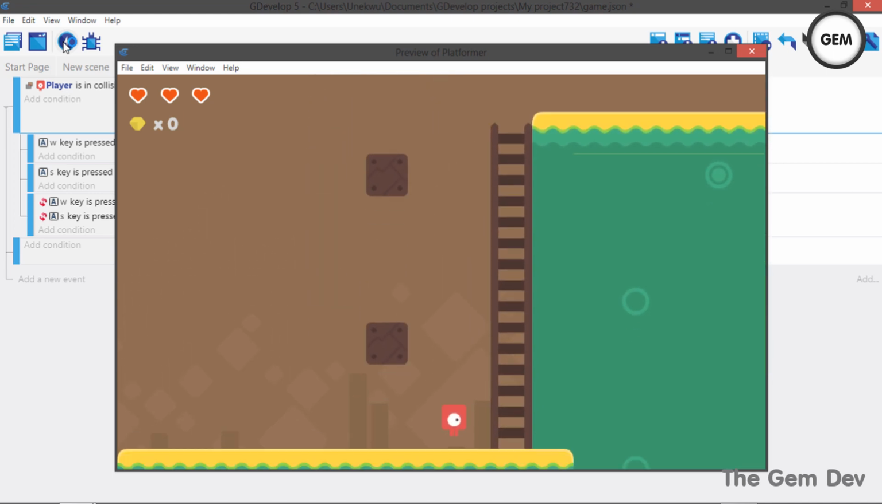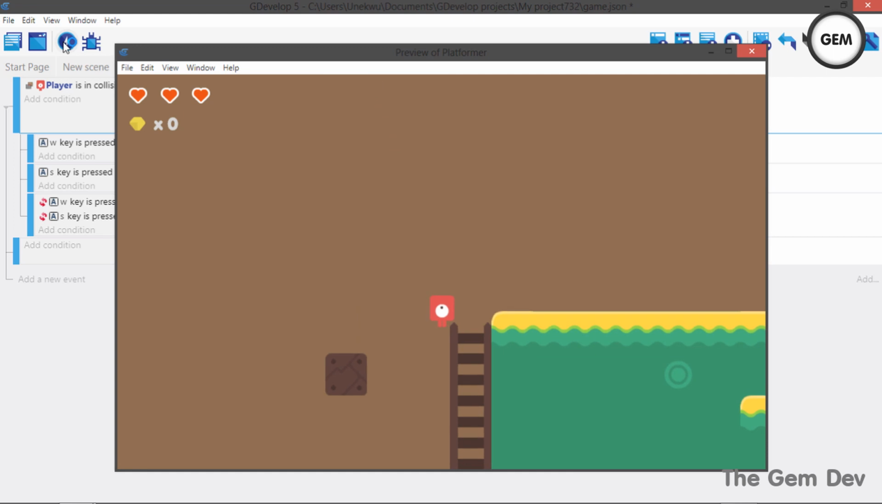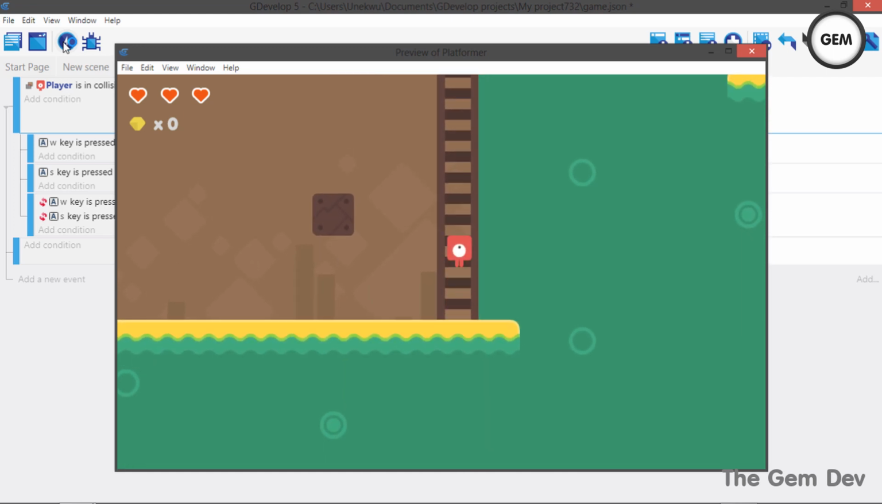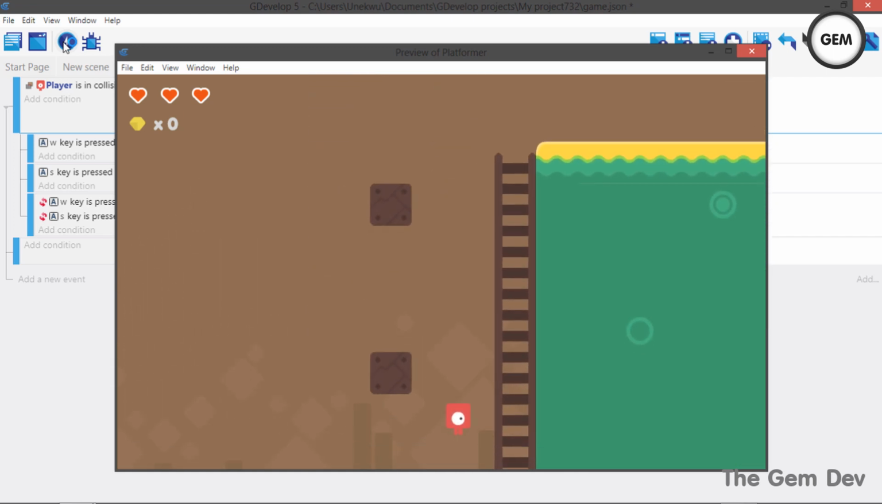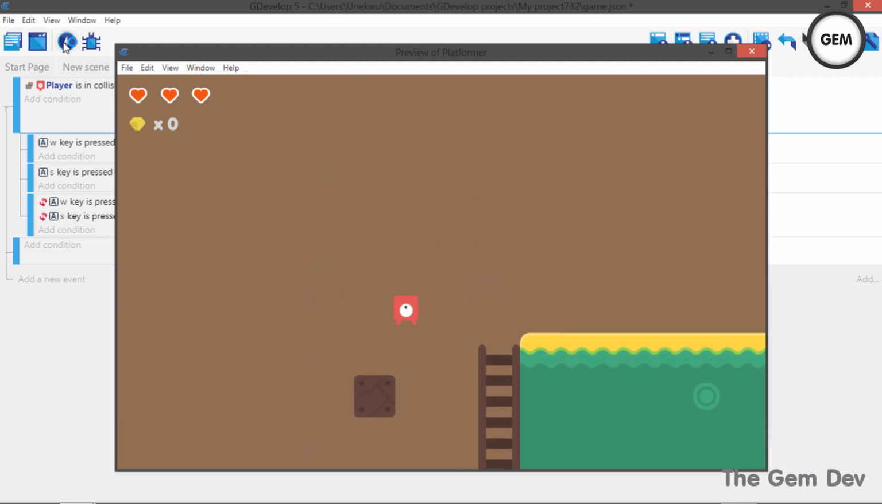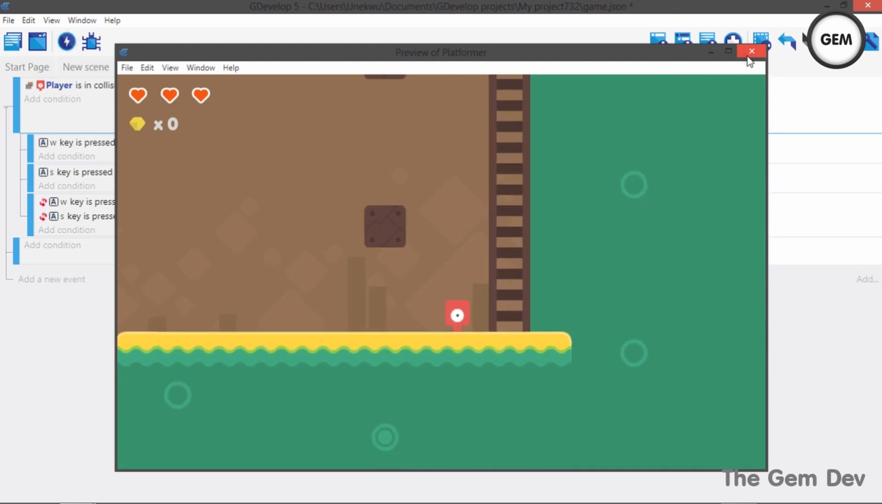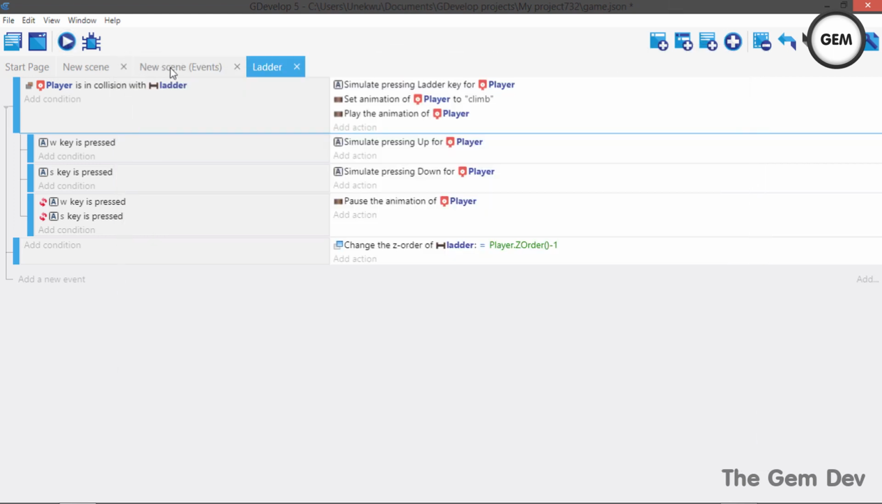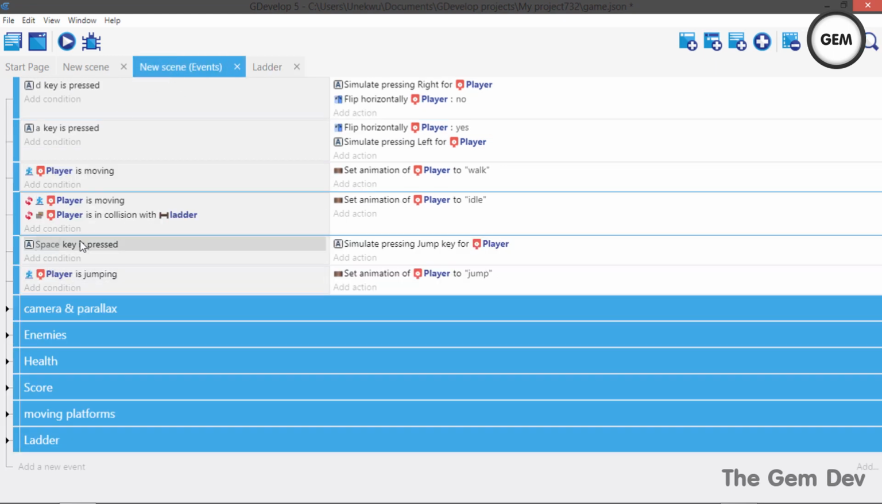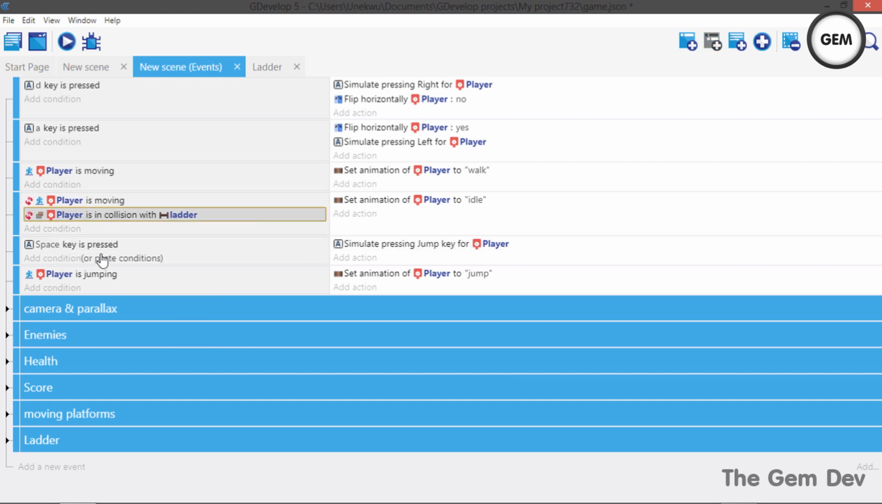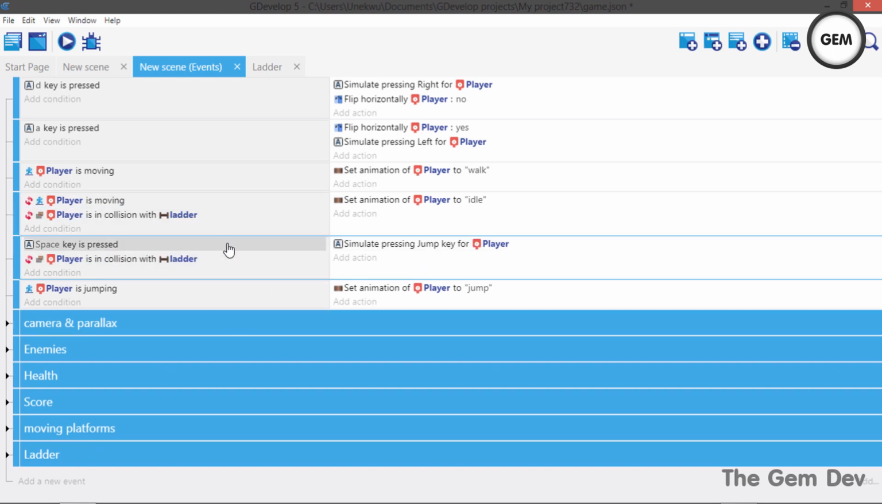We don't want pressing space. If you don't want this in your game, where you hold down the space key and your player jumps on the ladder, which looks like a rocket launcher or something like that, you can fix this easily. Let's close this and go to our events. We need to make sure that once the space key is pressed, our player is not in collision with the ladder. So we can copy this and paste this here, and this would work.